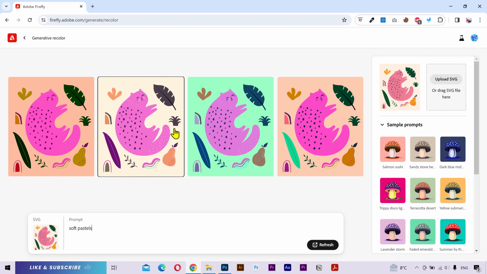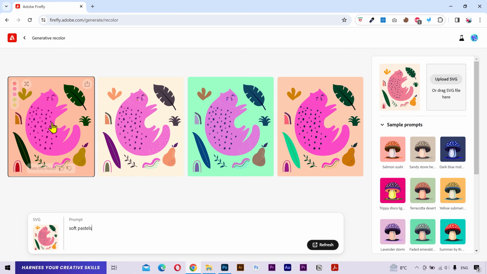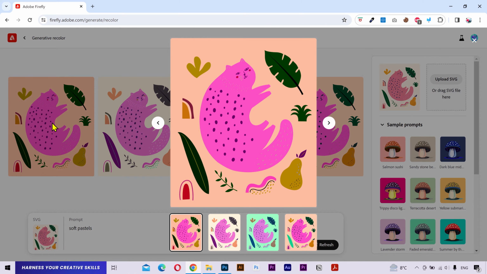And it's gonna generate new versions based on your prompt. If you hover your mouse over any image, you have some options here. Let me open it so you can see it better. Here you have the option to shuffle colors, which will provide similar variations. At the bottom you have the options to give feedback to Firefly. At the top right you can download the artwork in SVG format. Next you can copy this image and paste it into any software, but this will be pasted as an image file, so keep that in mind. And you can also use this in Adobe Express.